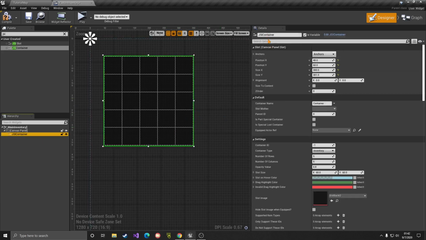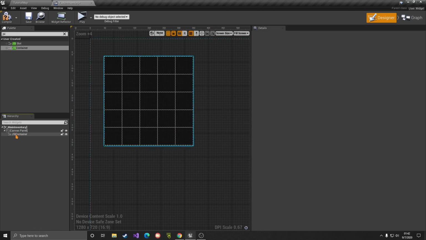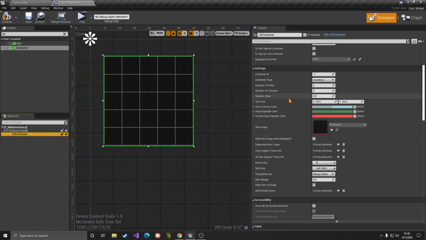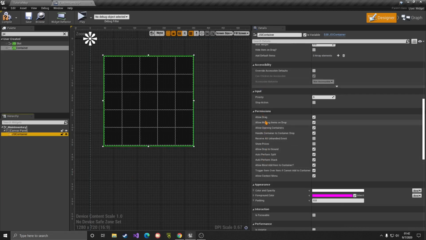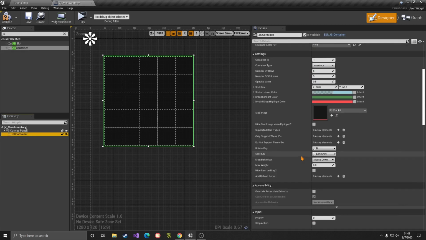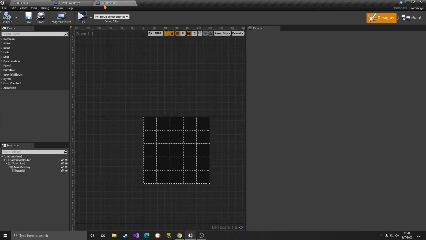This is the details panel, and this is where you're going to find your settings. First of all, you have to select the item you're working with to see its settings. We have the settings tab here, and then we have the permissions tab. In this permissions tab, you can define the behavior or certain limitations of the container, but we'll take a look at that later. For now, the first thing you want to do is click on Edit JSIContainer. This will bring you to the JSI main widget.